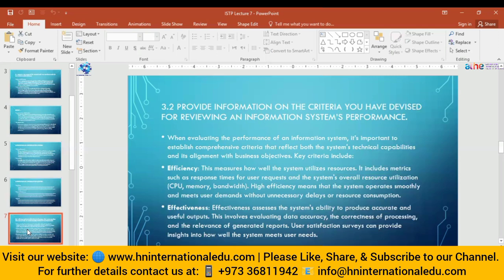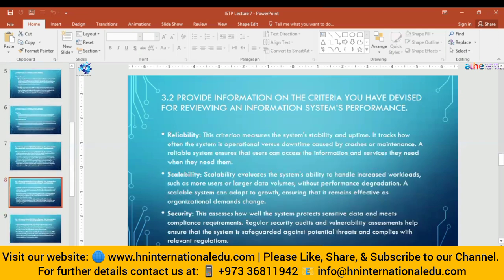And when we generate reports, for example, a sales report, how much sales we have in 1 month or 1 week, and 1 year, those reports should be effectively generated by the system as per the given input. These are different examples of effectiveness of the system.